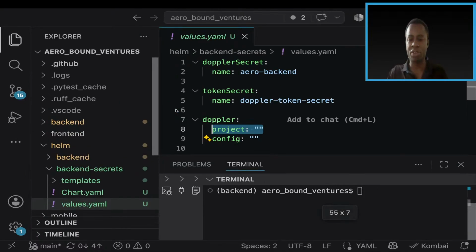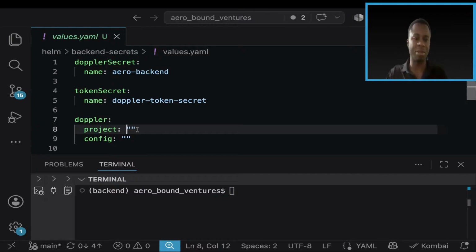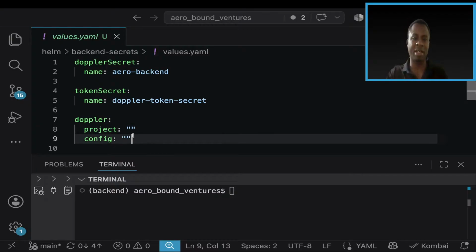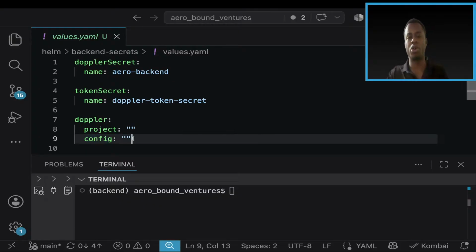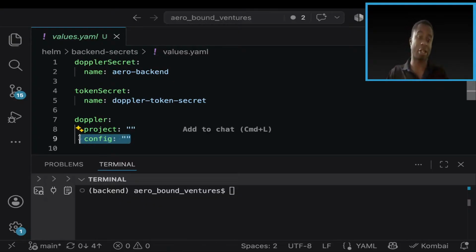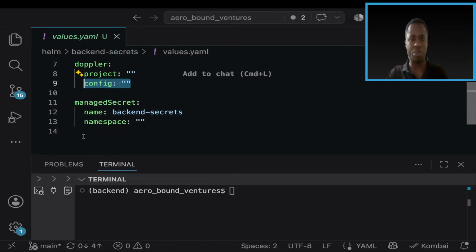Why? Because these values can change. If it is a development project, it will be the development project or something like that. Even the config will change. For a particular project, you can have a config for development, a config for staging, and a config for production. So I left them empty and they'll be supplied, like you're going to see. Very easy to set.